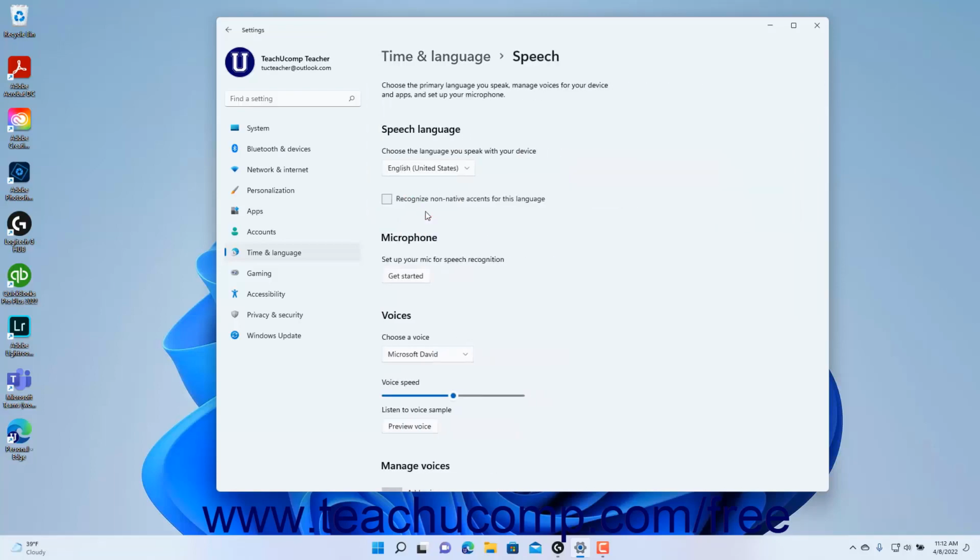the Settings app window. To select the language you speak when using your Windows 11 device, select a language choice from the Choose the Language You Speak with Your Device dropdown under the Speech Language section. To recognize non-native accents for the selected language, check the Recognize Non-Native Accents for This Language checkbox.